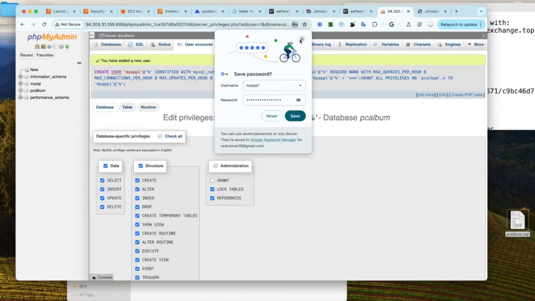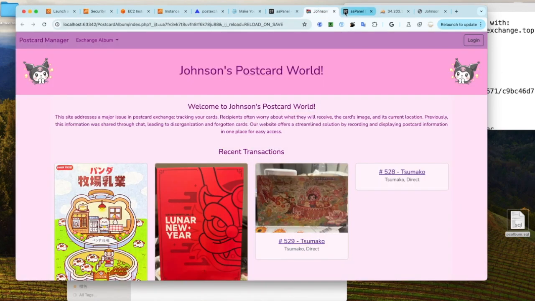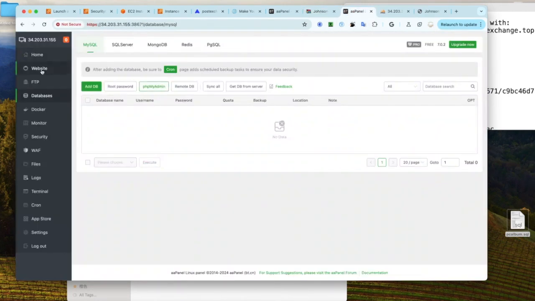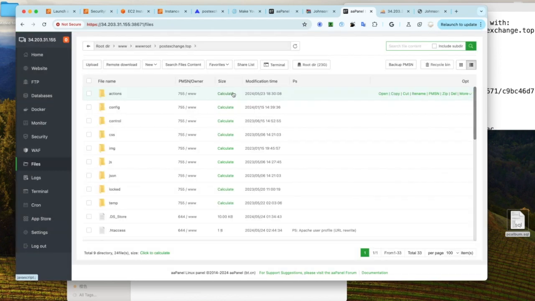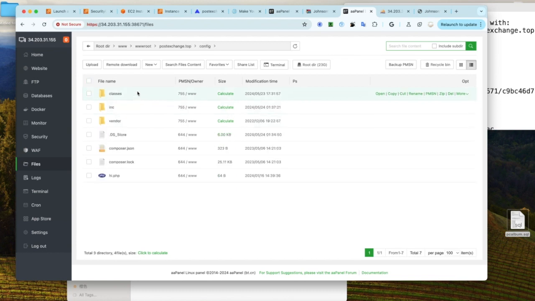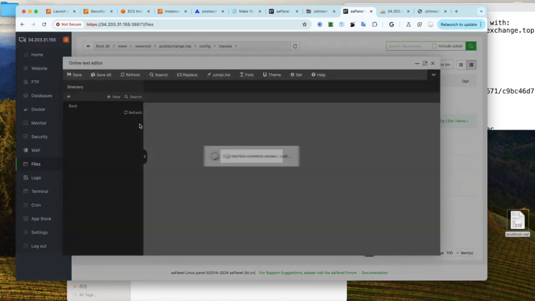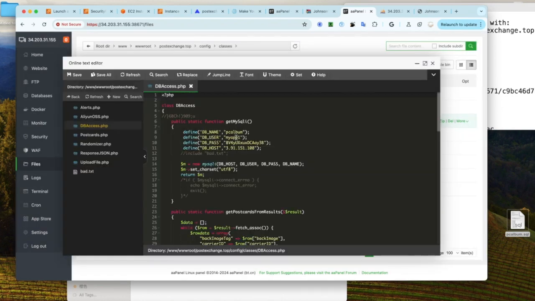and boom, we have created a database user for our app, because we don't want our app to be logged in as the root. So let's go to website, go to document root, go to the place where you put your database credential in your code and change it. In my case, I put it in the config and DB access, and change your credential here.